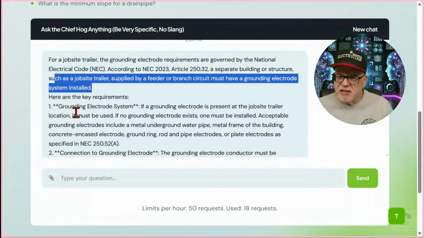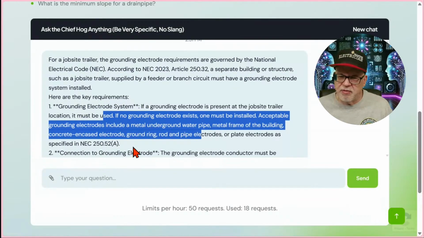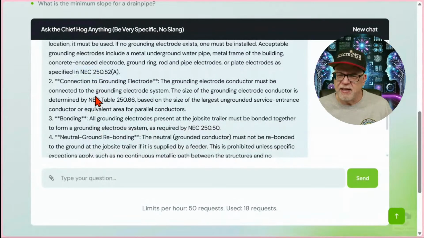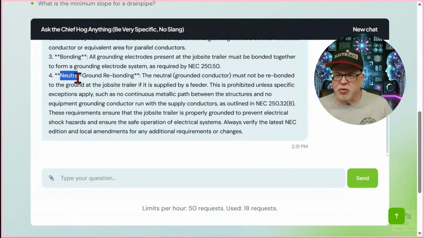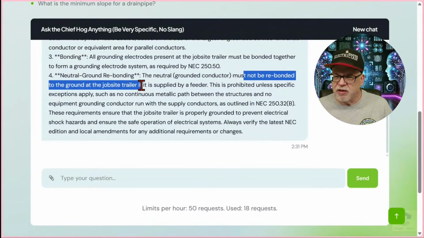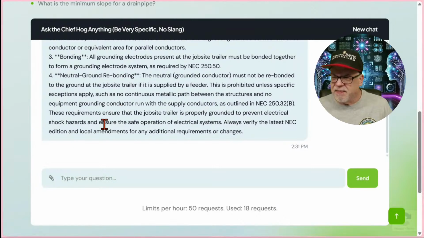Grounding electrode system. It's going to tell you the different types and give you the code reference for that. Connection to the grounding electrode, again it gives you that guidance, and it's going to tell you the table for sizing. Bonding, it's going to talk about bonding these different electrodes together. Probably just going to have 2 rods, that's probably all you're going to do. Neutral to ground rebonding: the neutral and ground must not be rebonded at the job site trailer if it is supplied by a feeder. That's a no-brainer. So there you go.